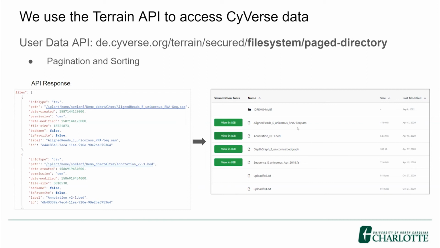We can also ask CyVerse to sort these folders and files and send them to us. These two features are very helpful as a developer because we don't have to think about that when we're developing these things. So CyVerse APIs help in that regard. Using APIs like this is how BioViz Connect communicates with CyVerse.